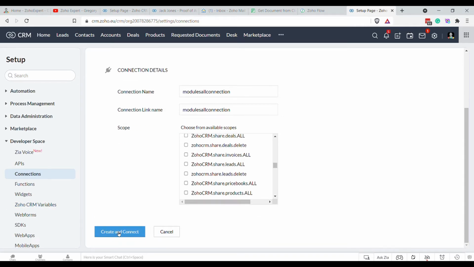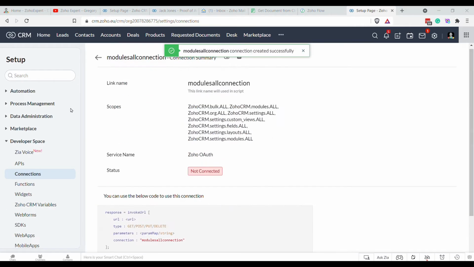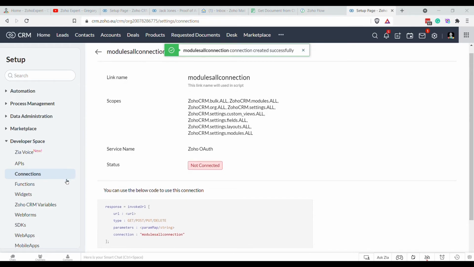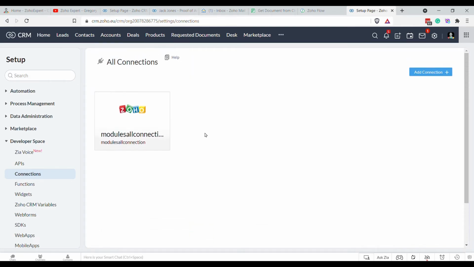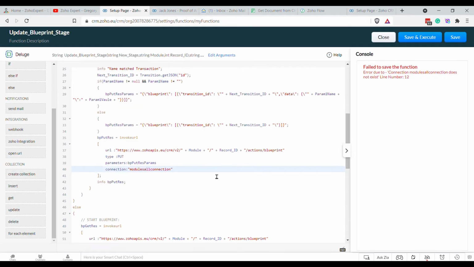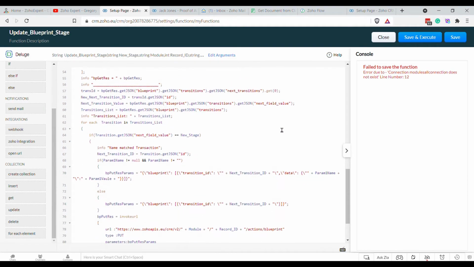Okay, we're going to save that and see if that works. I've got a pop-up now, which you can't see, asking me to accept giving permission to Zoho CRM to talk to Zoho CRM, which seems a bit redundant, but anyway. So we're giving it that permission. Now we have this connection, so when we go back to our blueprint here, we should be able to use that connection.